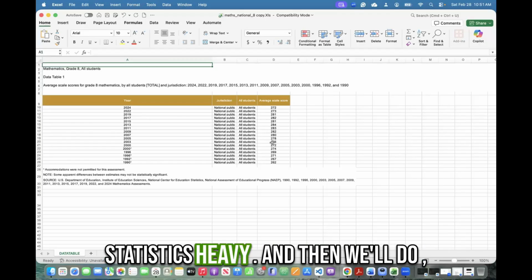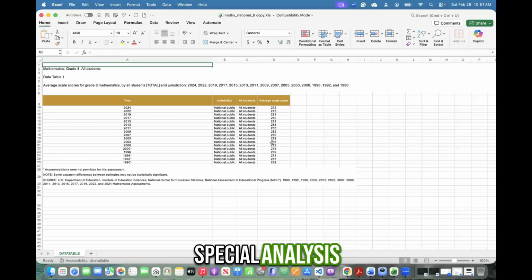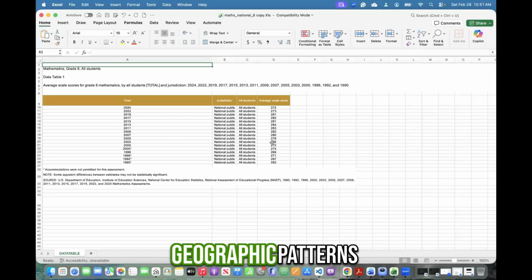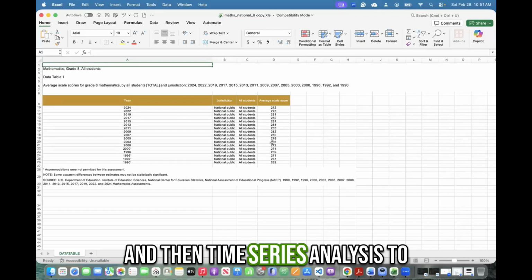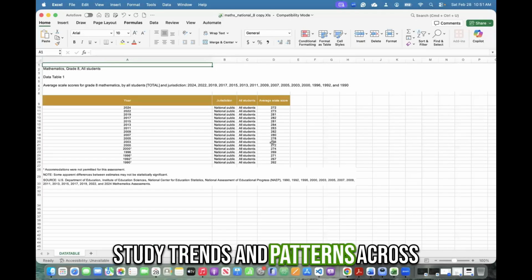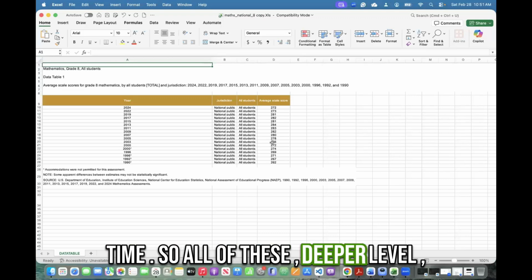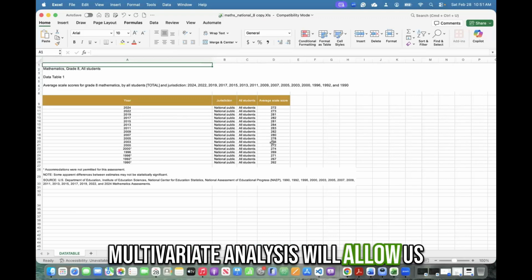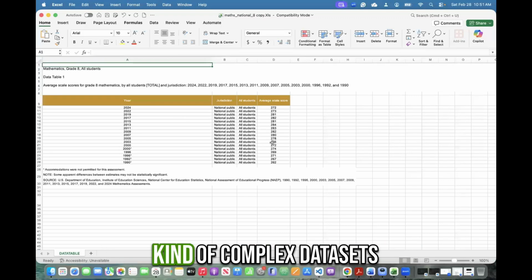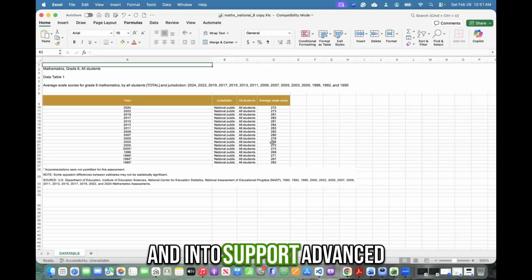It's statistics heavy. And then we'll do spatial analysis, where we use maps to interpret geographic patterns, and time series analysis to study trends and patterns across time. All of these deeper multivariate analyses will allow us to have deeper insight into those kinds of complex data sets and support advanced modeling.